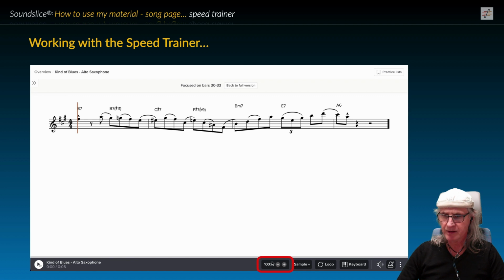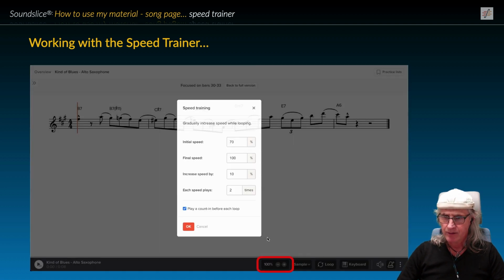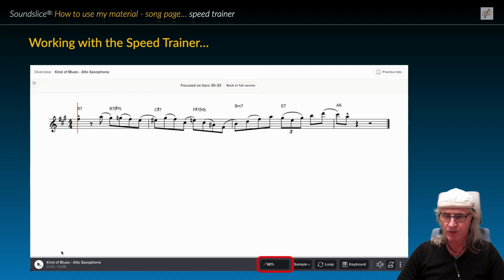Okay, we have to click on the tempo button and on speed training. Now we can have the beginning speed, the final speed, how much we want to increase, how often each repeat is being played, and each count in before each loop.